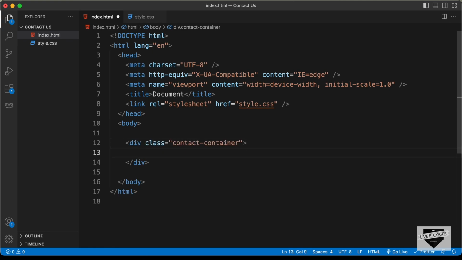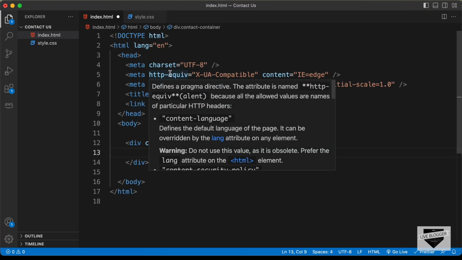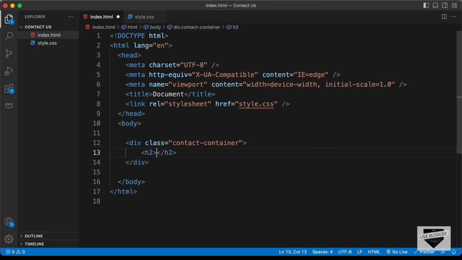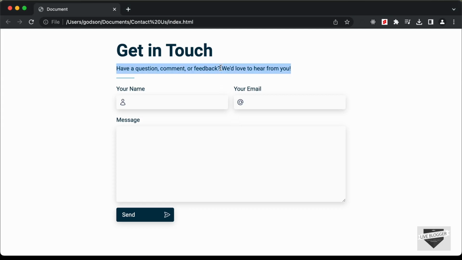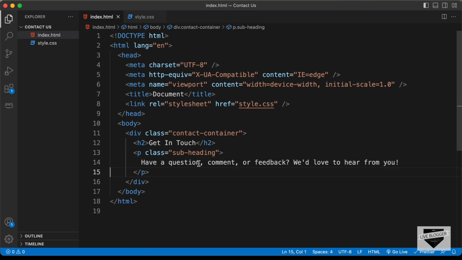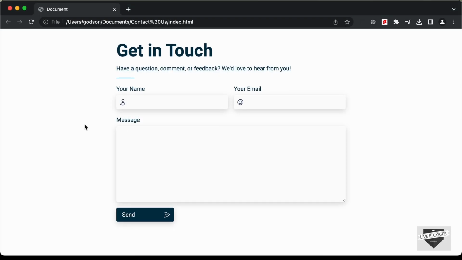And in this, the first thing we need to have is the heading. So let's create an h2, and let's type get in touch. And then we need to have this subheading. So I'll just create a p tag, and let's give it a class of subheading. And here I'll just copy this text from here, and I'll just paste it over here. Right, now the next thing we need to have is this form. So in this form we need to have labels and input fields.